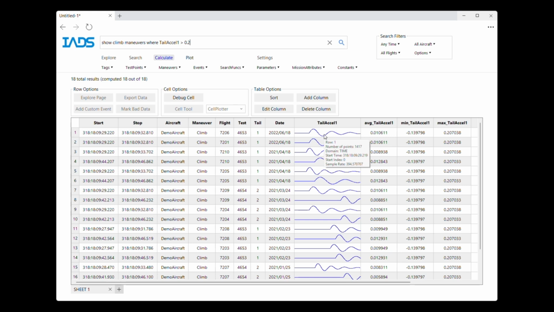You can hover over each cell and it'll give you an overview of some of the metadata about the data: the number of points in the cell, the start time, and the sample rate if it's periodic. But let's say you want a closer look at what's going on.